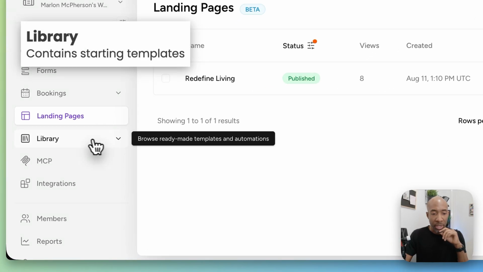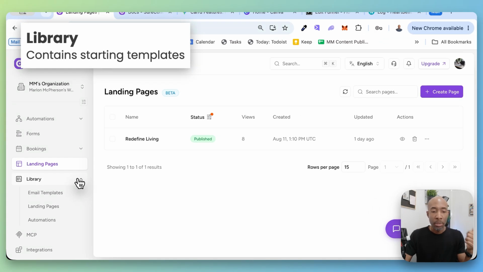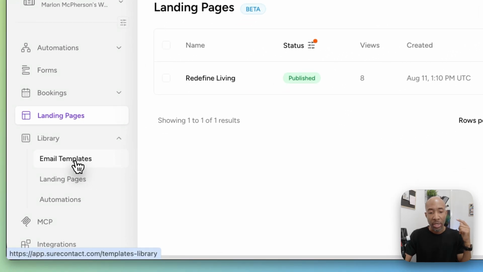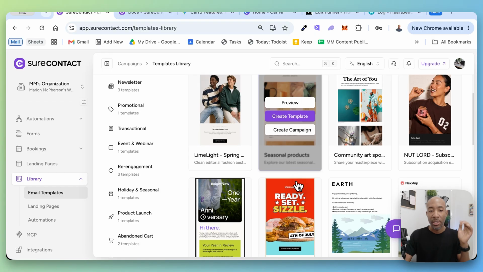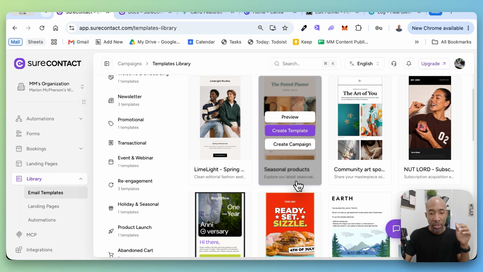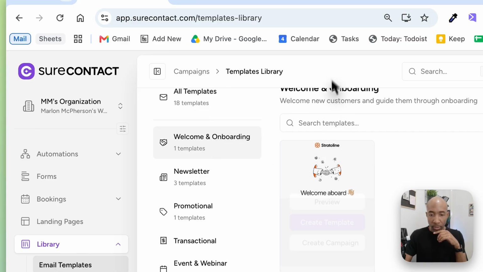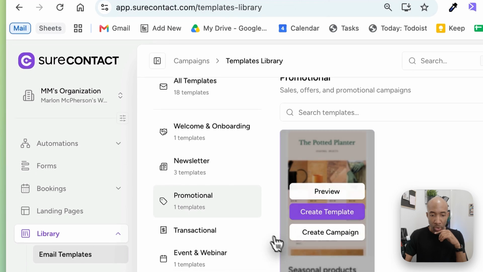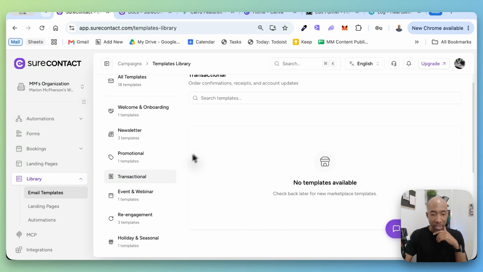Now the library is where you will find the templates for your emails and landing pages and automations. So for example, with emails, they have all these beautifully designed email templates that you can use for different reasons. So whether it's a welcome onboarding email, or it's a newsletter style email, promotional, transactional. So there's nothing in that right now.